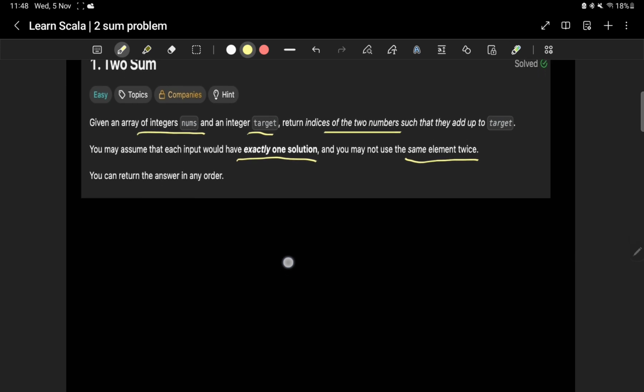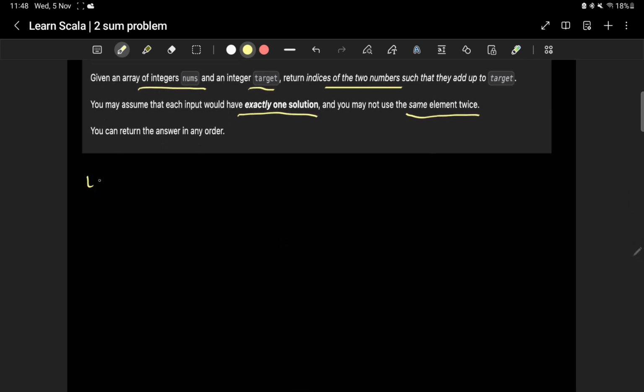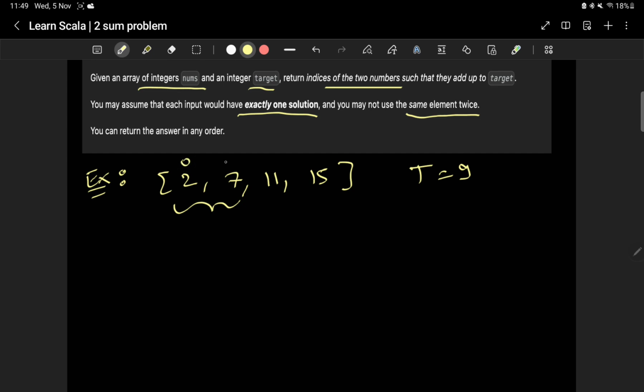Let's see one simple example. Say we have 2, 7, 11, 15 and our target is 9. Our goal is to return the indexes of the two numbers that sum up to 9. Their indexes are 0 and 1, so we should return 0, 1 as the result.